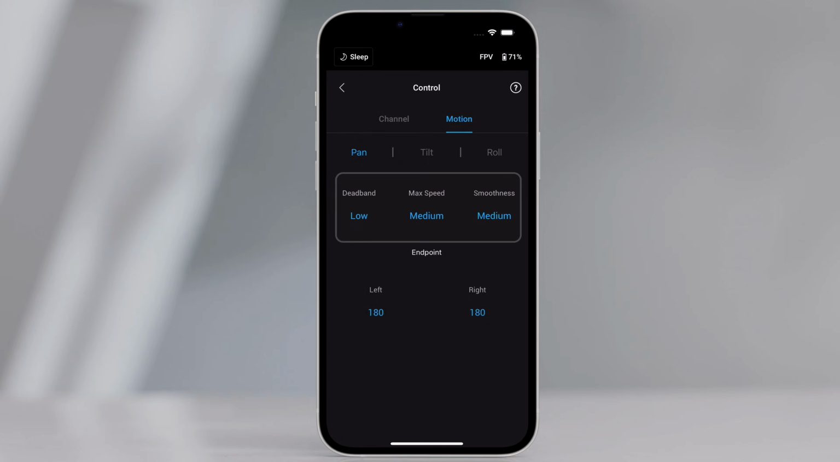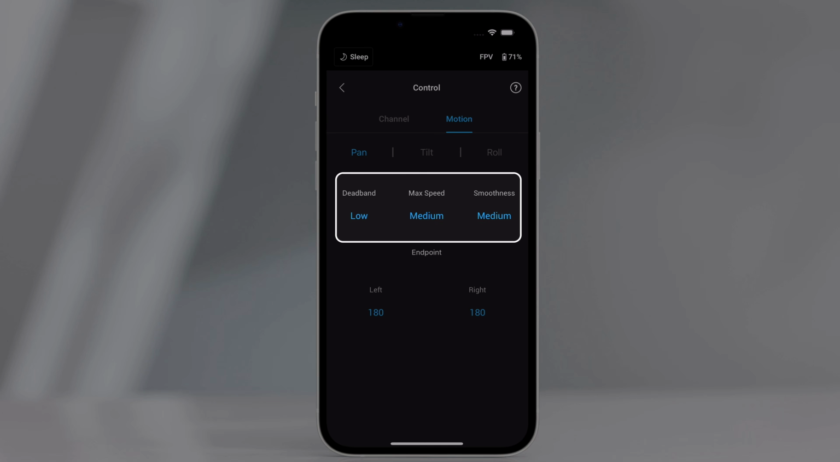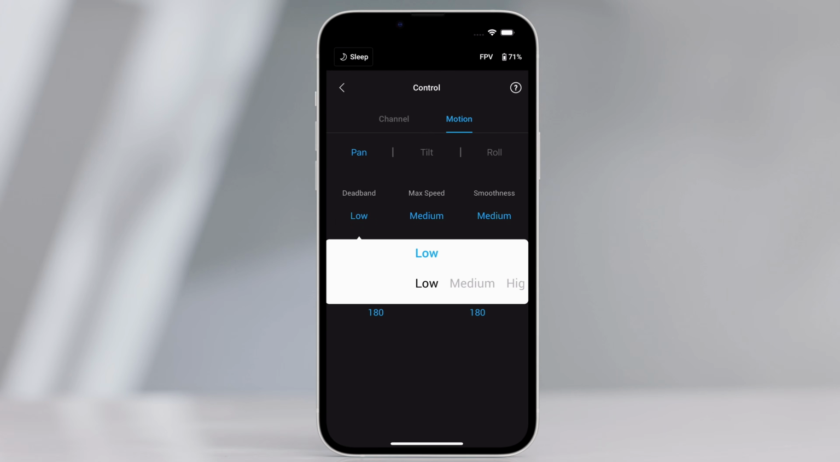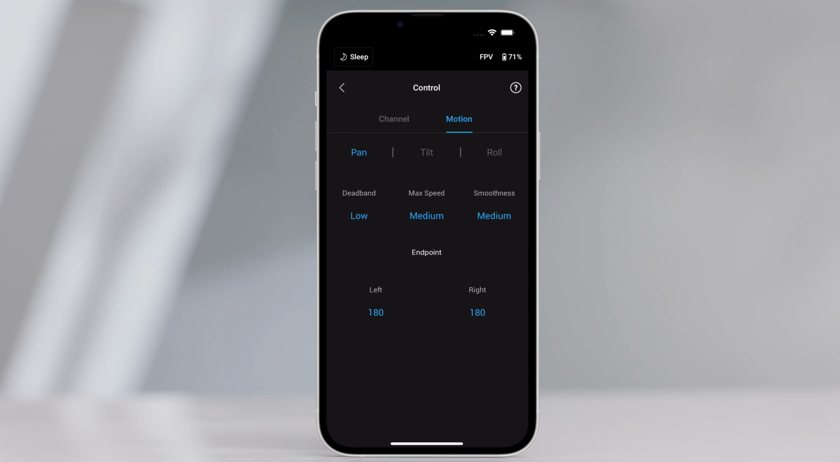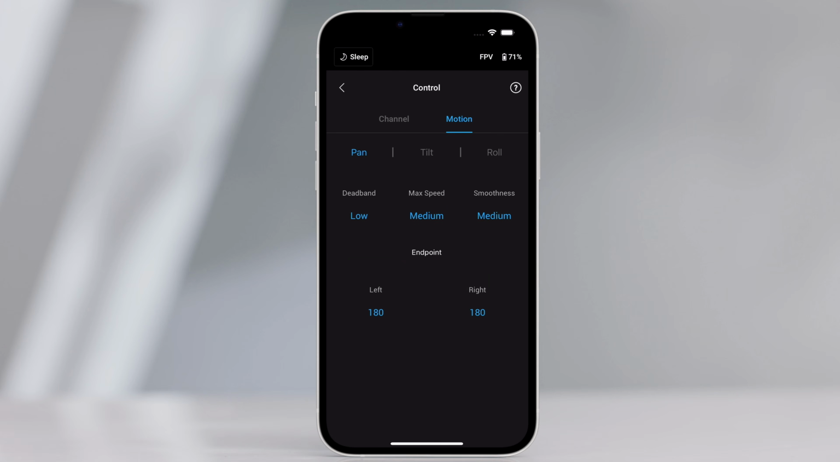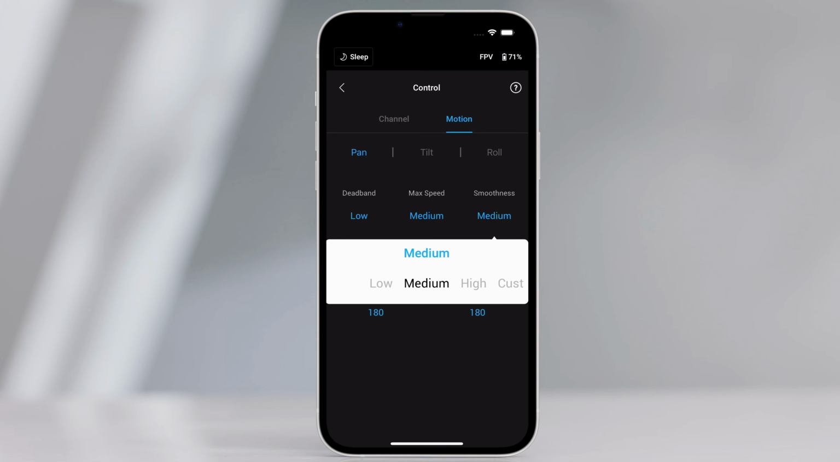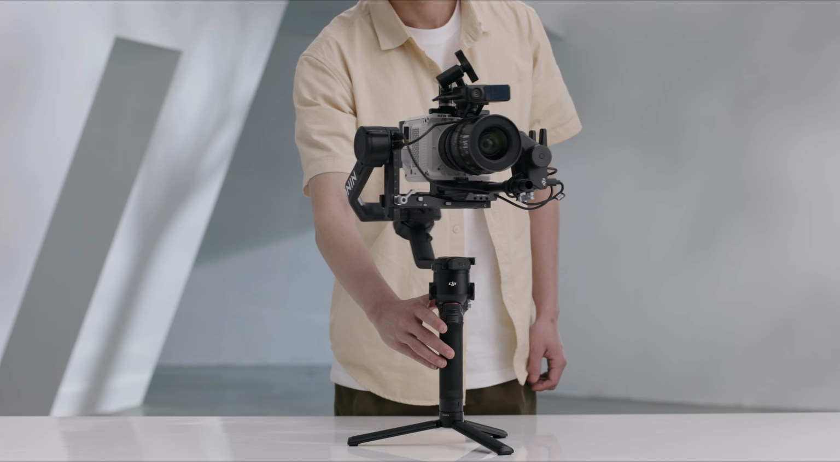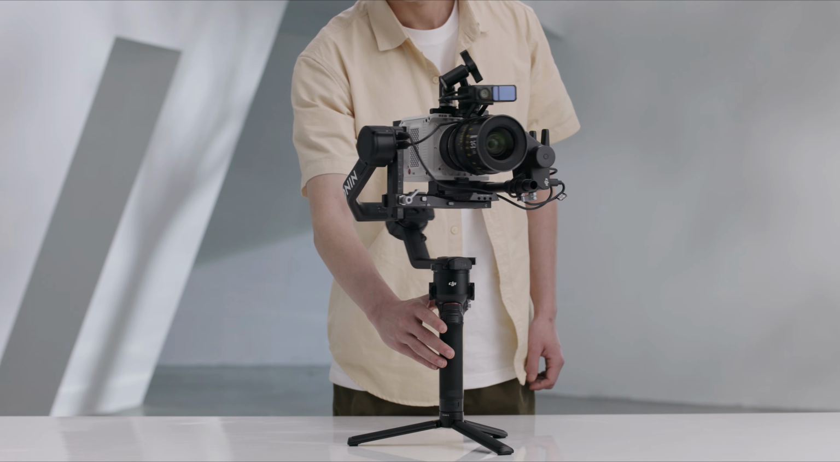Motion. You can set the joystick control by adjusting deadband, max speed, smoothness, and endpoints for each axis. There are 3 default profiles for each setting. When the deadband value increases, more stick movement will be required to translate into the actual movement of the gimbal. Max speed allows the remote-controlled rotational speed to be adjusted. Smoothness allows you to control the sensitivity of the gimbal. Endpoint limits the rotational range of the gimbal by setting the endpoints.